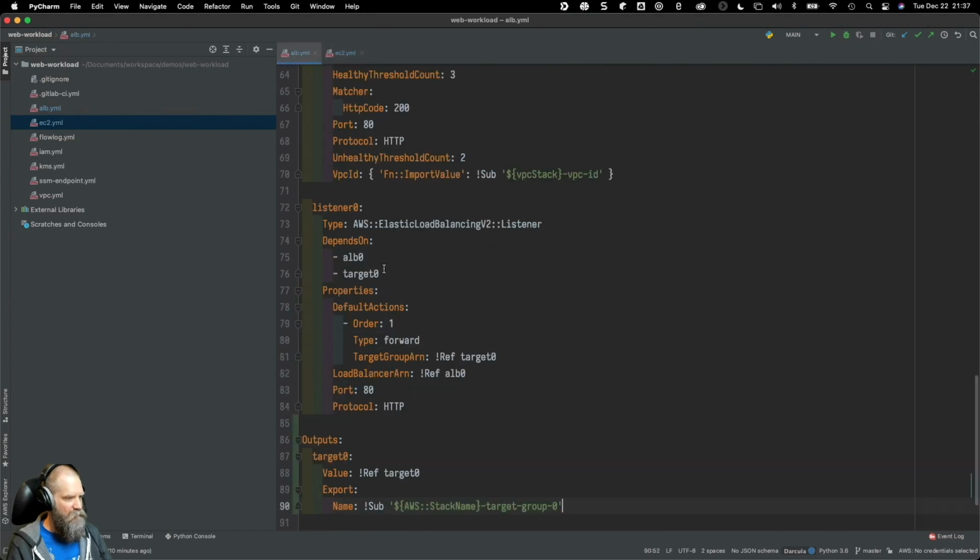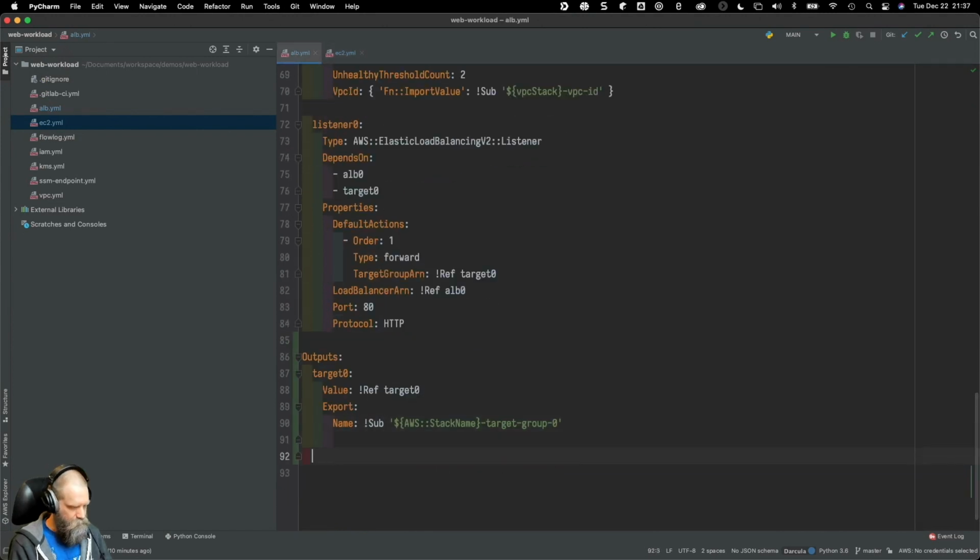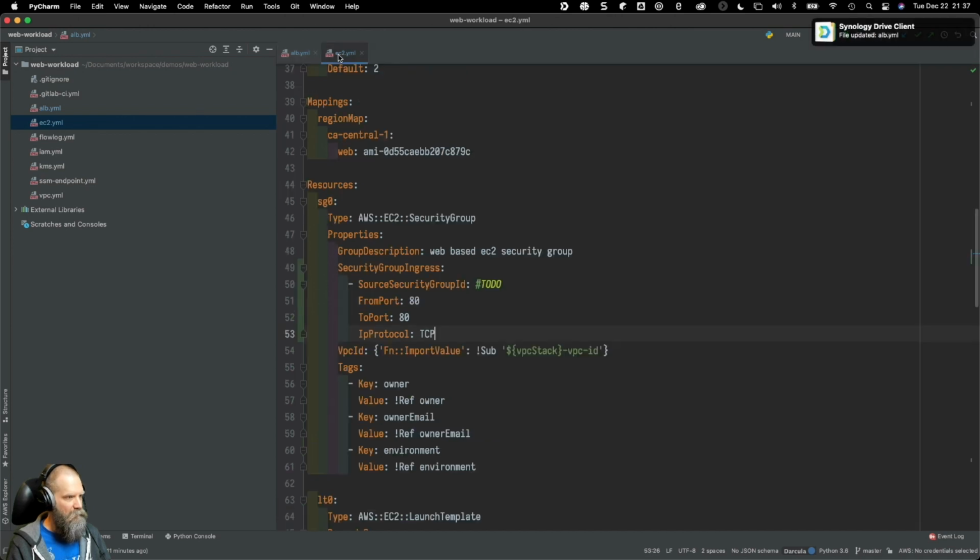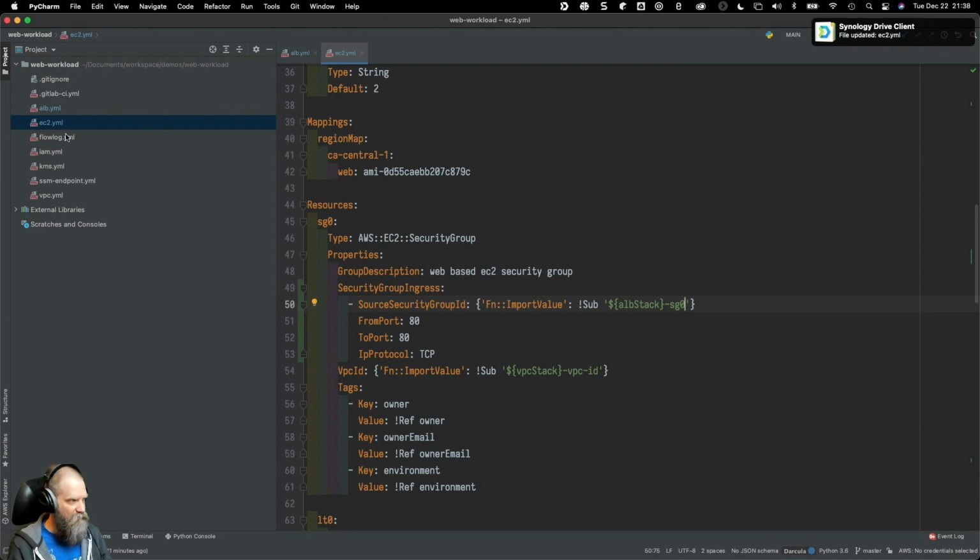So if we go back over to the load balancer and we'll just say SG0, get attribute SG0.group ID. And the export name is, we'll just do this, SG0. Okay. And then here, we can take this and say ALB stack is SG0. So that really, I think, is all we need.